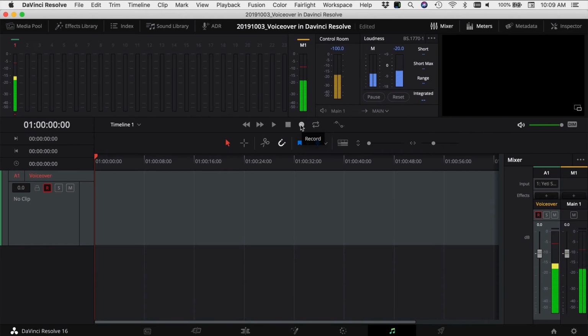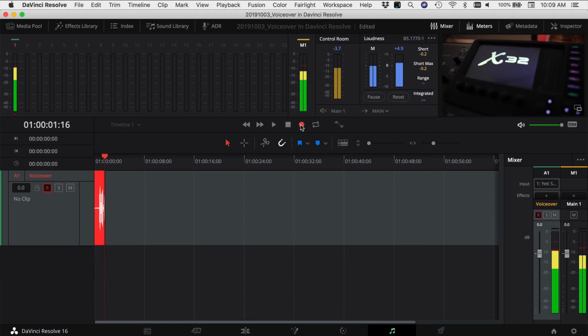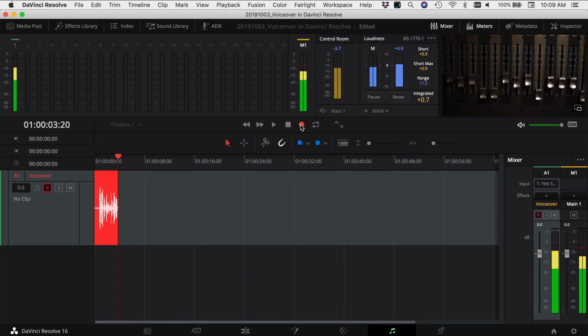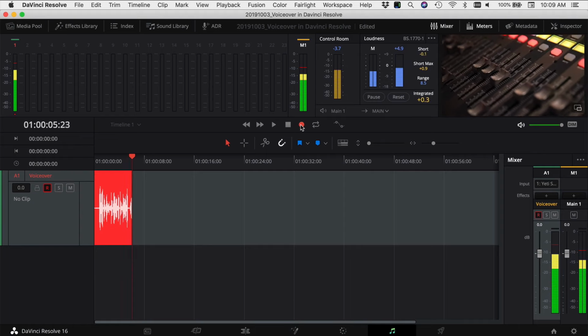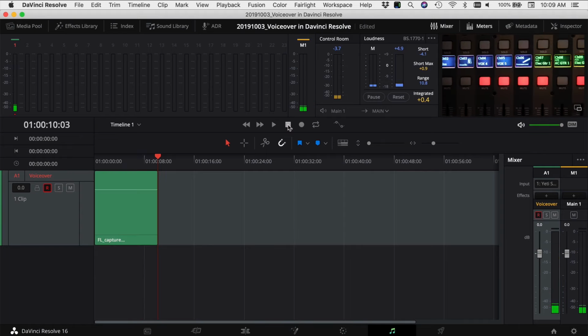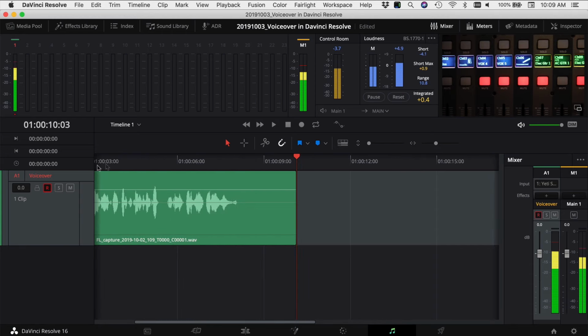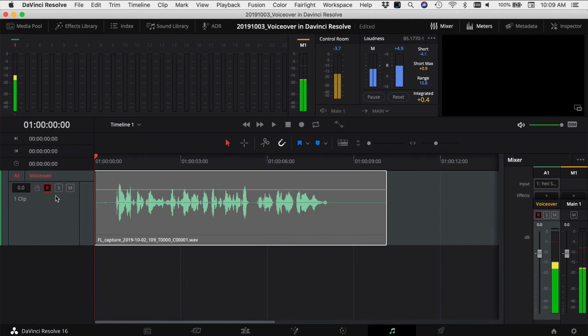So let's go ahead. The Behringer X32 is a wonderful soundboard. It's got 32 channels of input and can meet all of your audio needs. And then you just click stop when you're done. So let's zoom in here a little bit. You can see our waveform. So let's play this back and see how it sounds.